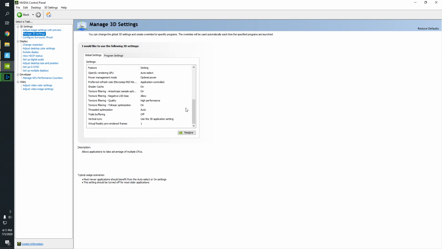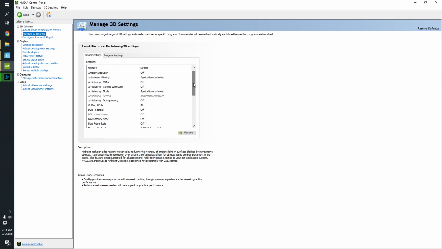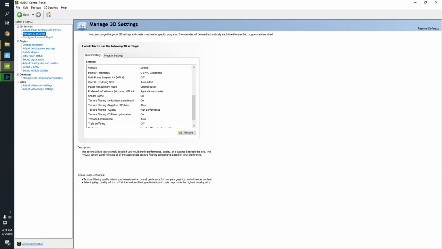Now these are my default settings. I pretty much didn't change anything. I think the default settings is gamma correction is also on, and texture filtering quality is on quality. Now for you to change the sample optimization and LOD bias to on and allow, you don't have to change them manually. Simply go to the texture filtering quality setting and set it to high performance. That's pretty much all you have to do.